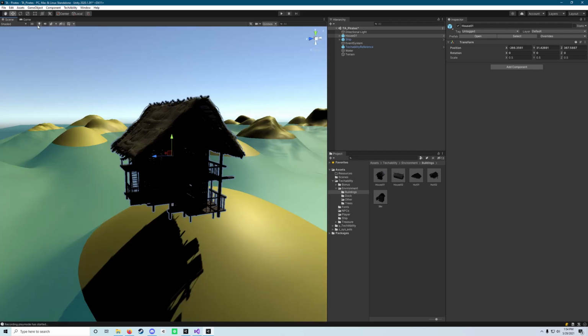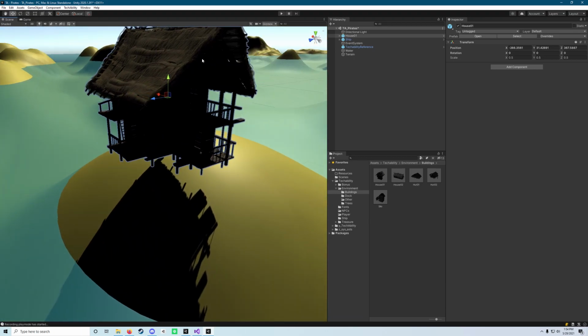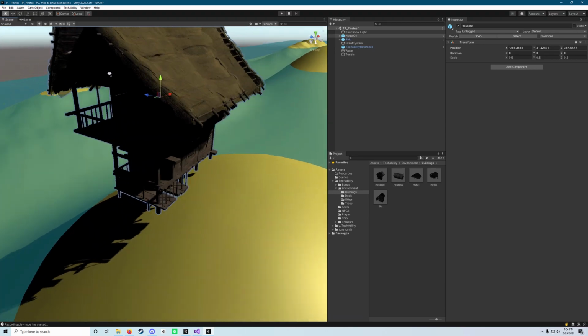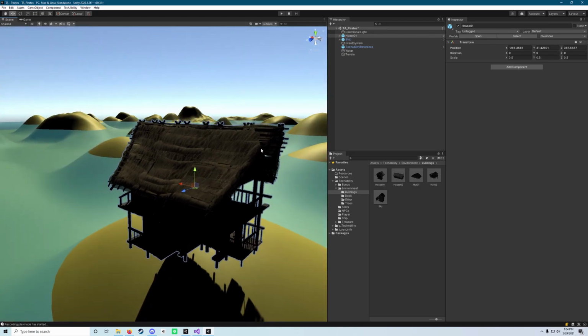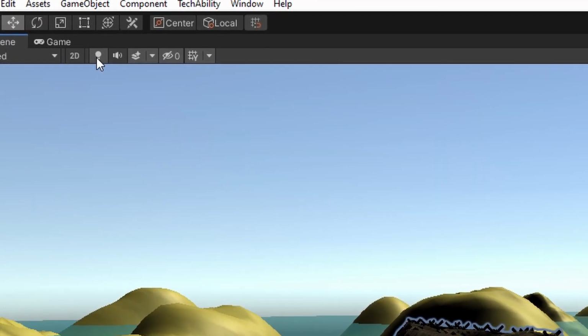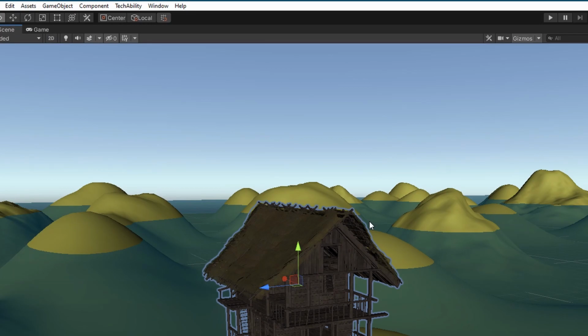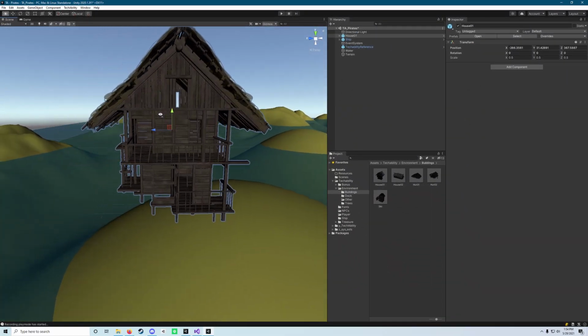And you might notice that when you do that, it looks like this. You've got the big shadow, and you can't really see anything on one side of your building, maybe on the other side, but on the one side, it's really hard to see. To fix that, what you can do is click on this button up here, this little light bulb button. That's going to turn off lighting in your scene, and that'll make it a lot easier to see what you're working with.